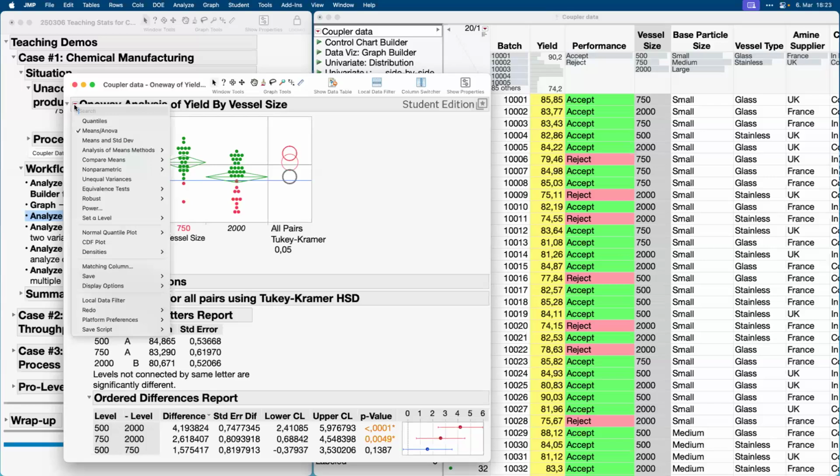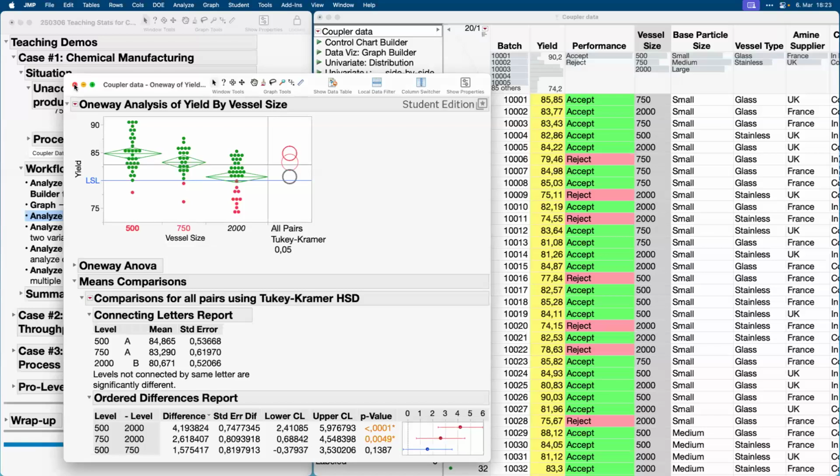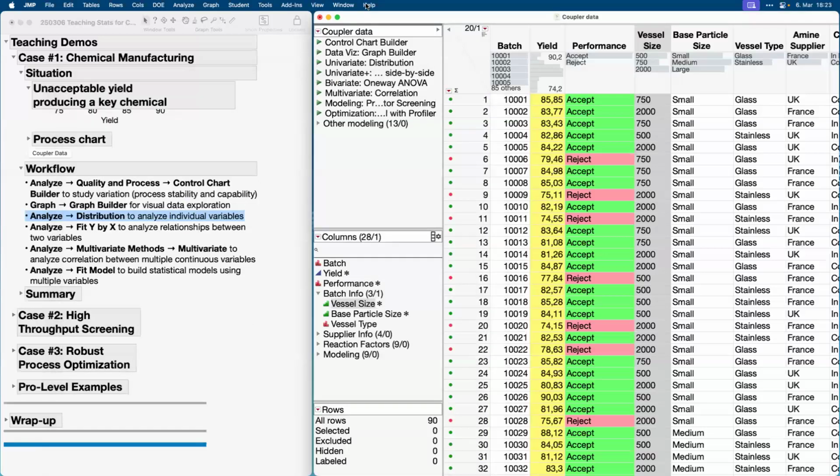By the way, every analysis can be saved to the data table as a JMP script. And this was done creating these scripts. So there was no programming done to have these outputs here. It was all clicked together and then saved as a script to the data table. And now I can run them again to look at the results.